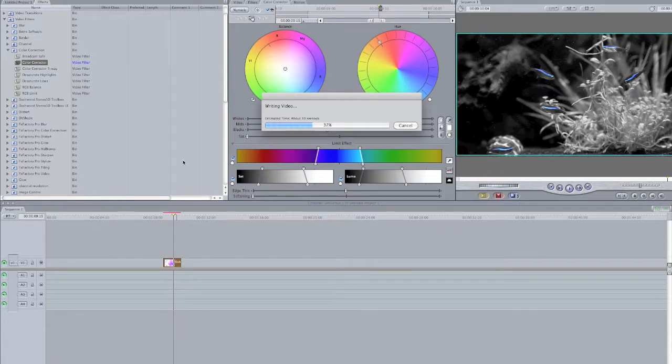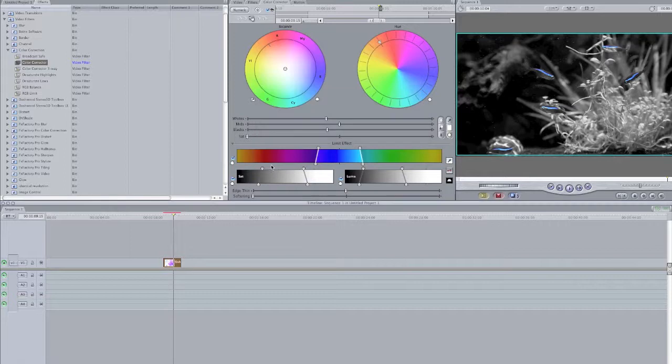So really what you need to do when you're doing this sort of thing is just work with these different settings, making sure you drop the saturation, and working out what's going to work best for you and your project. Let's watch this through.